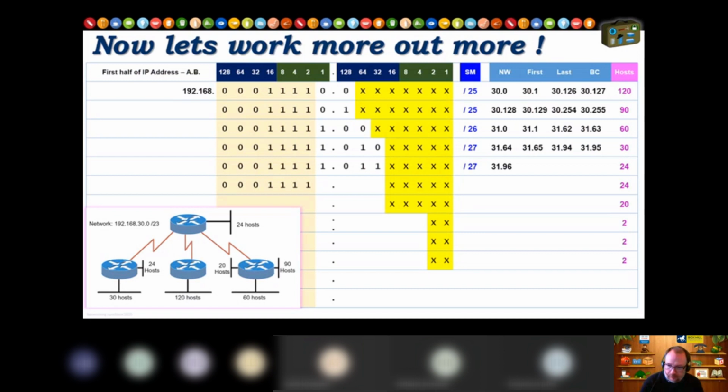So 0, 0, 0, 0, 0 equals 0. 0, 0, 0, 0, 1 equals 1. 1, 1, 1, 1, 0 equals 30. 1, 1, 1, 1, 1 equals 31.